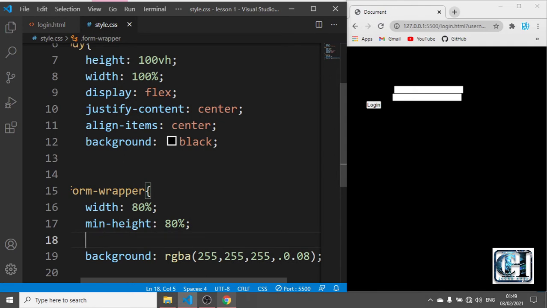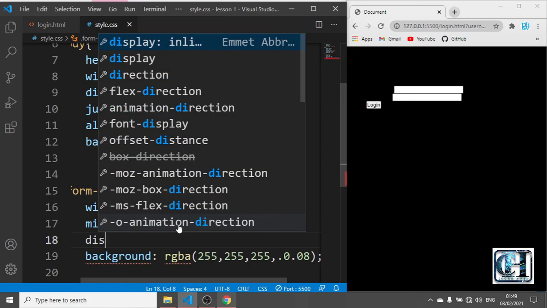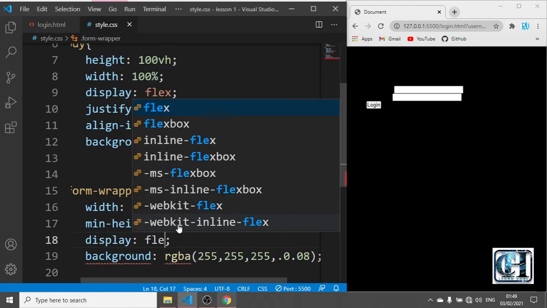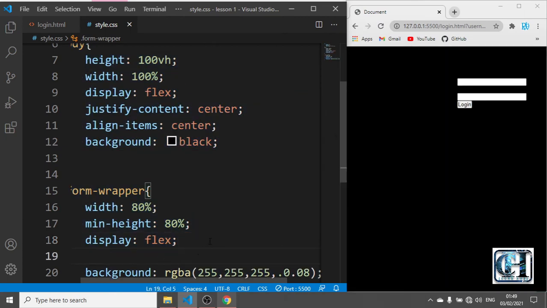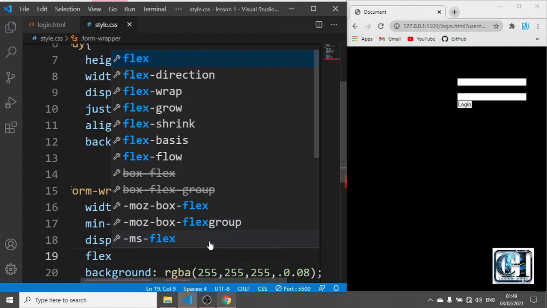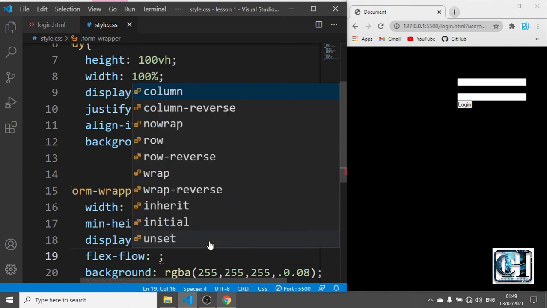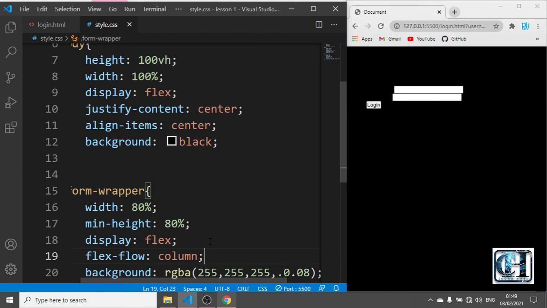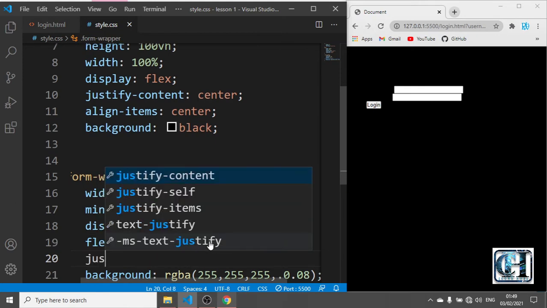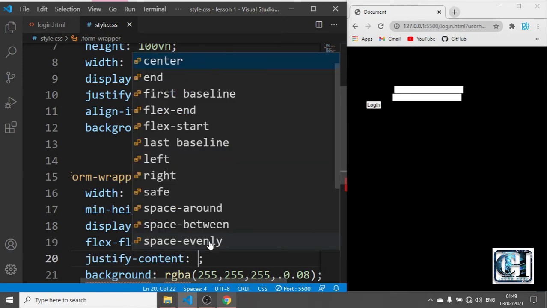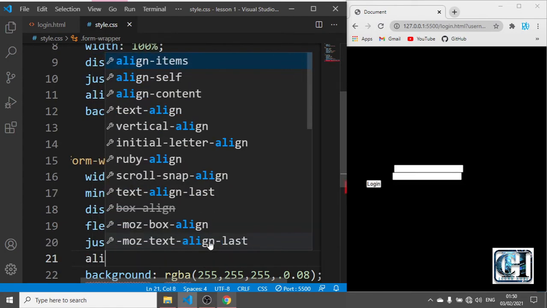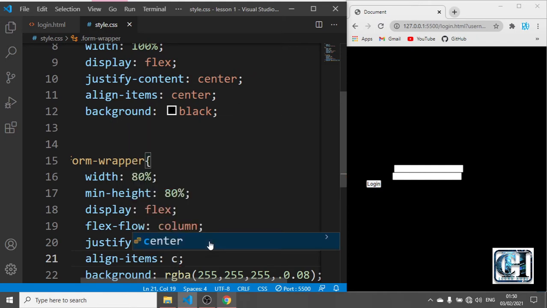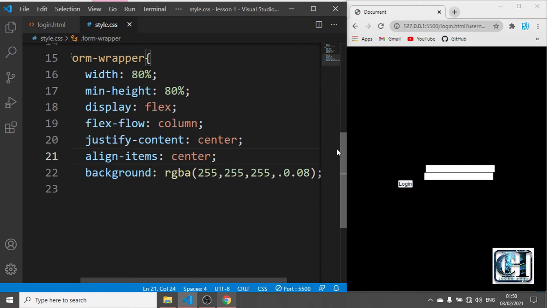the form wrapper to display flex as well. Display flex. And then I don't want this to be a row, so I want the flex flow to be column. Then I want to justify content on the center, then align items on the center as well. Okay, that's beautiful. Form wrapper.